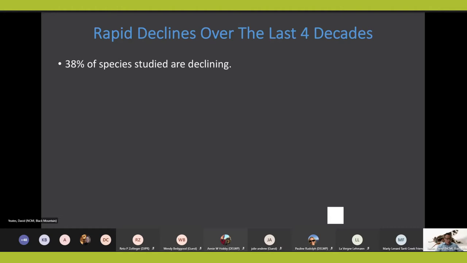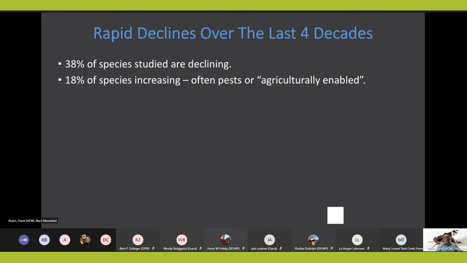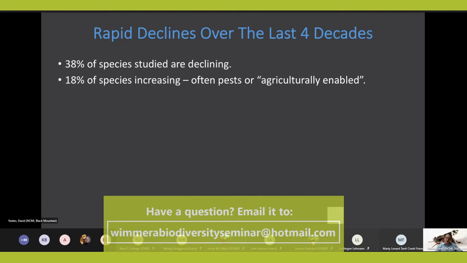I'll summarise their results very briefly. 38% of the species they looked at were declining, so they were reducing their population numbers or distribution. But they also found a few species increasing, so nearly 20% of species in these studies on average were increasing. These are often pests or agriculturally enabled in other ways. If they weren't pests, they were fellow travellers with agriculture around the world.